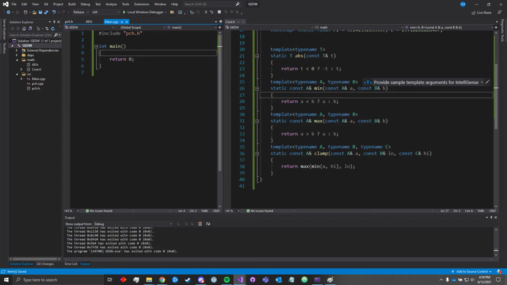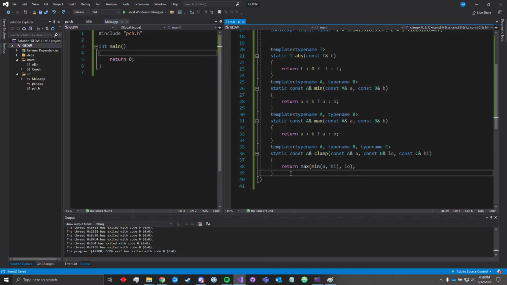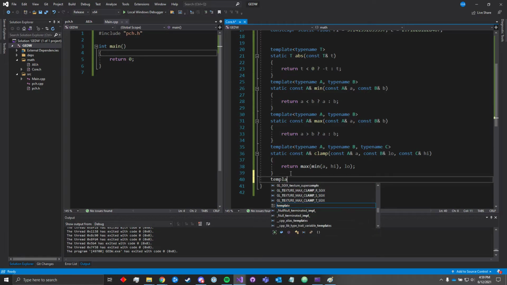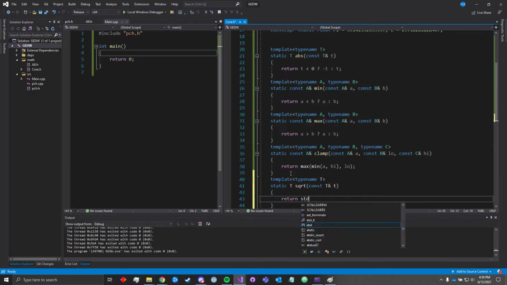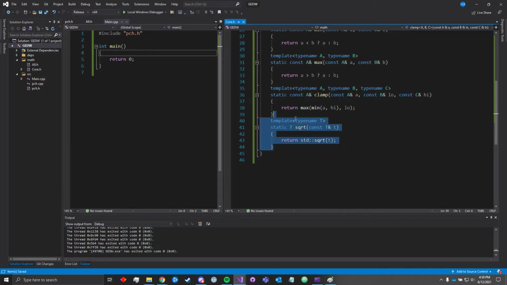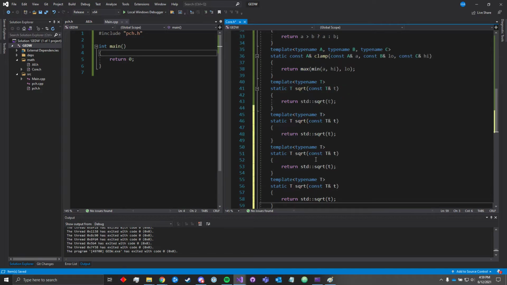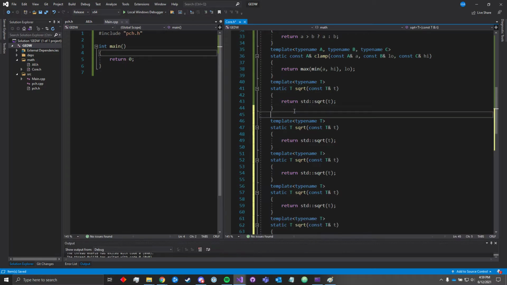Okay, so now we're just going to do a bunch of boring stuff. Now that I've talked about all the template stuff, we're just going to wrap a bunch of functions from CMath, which we imported earlier. Just some common math functions here. We'll have square root, and I'll just copy and paste this a million times. We'll have sine, cosine, tangent, arcsine, arccosine, arctangent. I'll try and separate these out a bit visually.